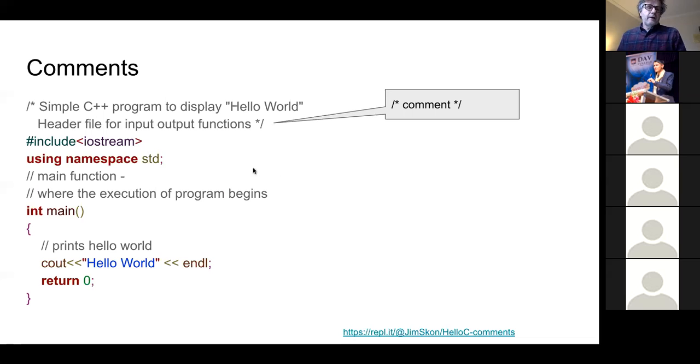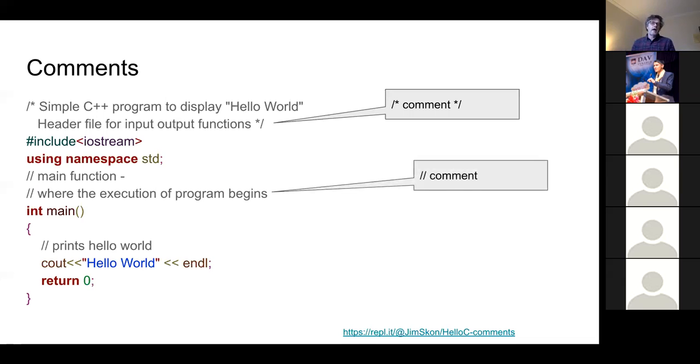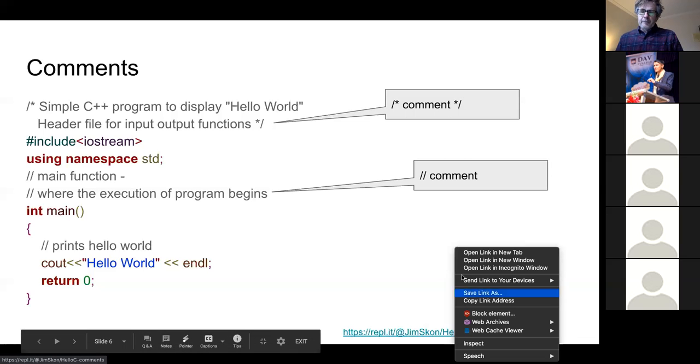Now the other way is more like the Python pound sign, and that's the //. The // means just this line is a comment. And again, I'm not going to go there, but well, maybe I will.